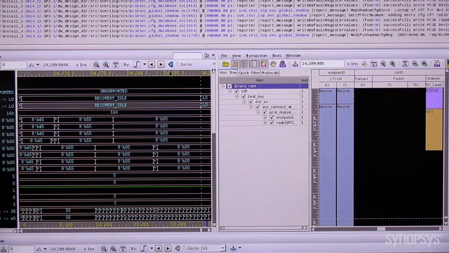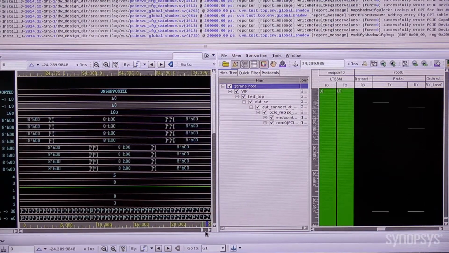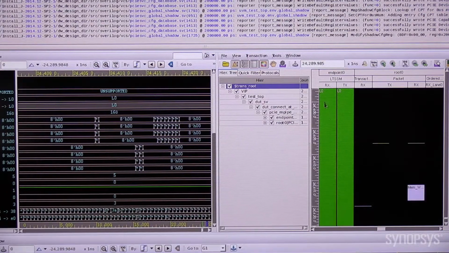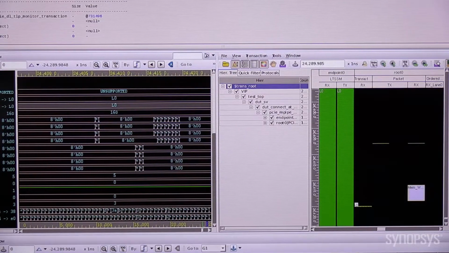Now that we're in L0, we're going to start doing memory transactions. If we go a little further, all of our different transactions are running. You can see over here on the right-hand side, we're showing the protocol analyzer view, where you can see that we're in L0, and we're starting to see transactions happening. If I select one, for instance, right here I've got a memory write 64, I get all of the details. I can see the address, the data, and everything that's associated with that packet going through.